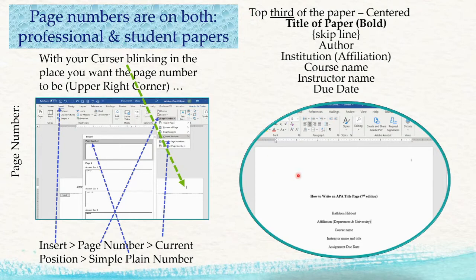Now, as far as talking about the actual title page, the body of the title page, and the things we put, there have also been some pretty big changes. We do now want to bold the title of our paper. We did not used to do that. And we want to skip a row between the title and the author.